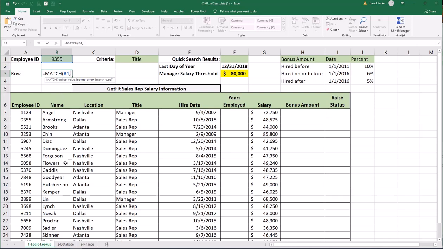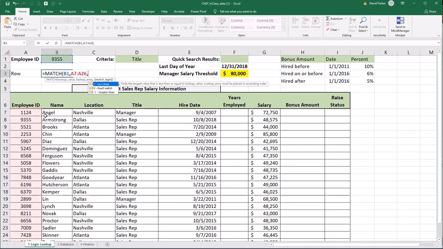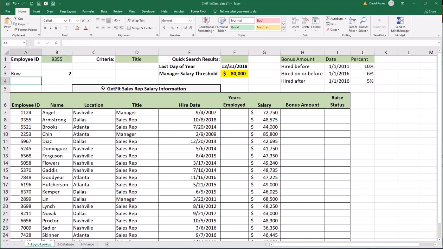I don't need the whole table. I only need the column where that information is found. Right here, comma. The last one says, do I want it less than this number? Do I want it exactly that number, or do I want it greater than this number? Well, I want it exactly. So I want to make sure that's a 0. Go ahead and close my parenthesis. If I've done everything right, it should give me a 2. And it does. Yay for me.